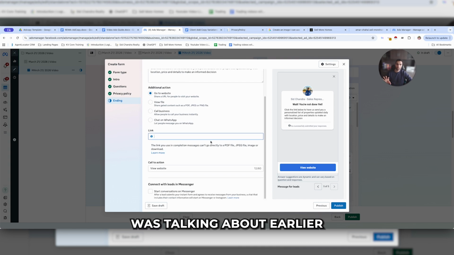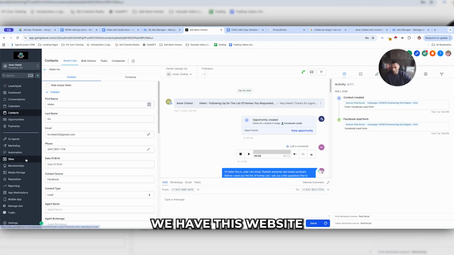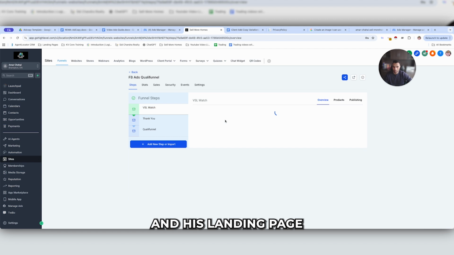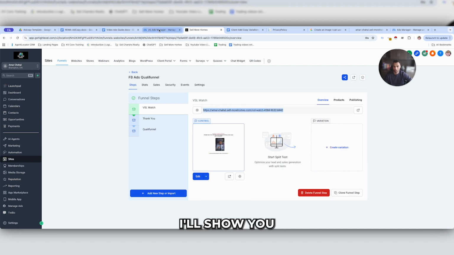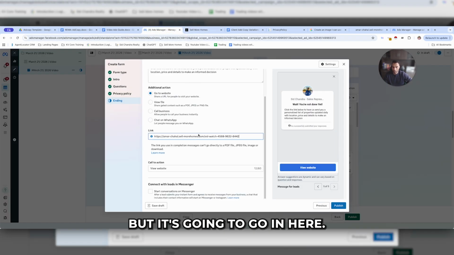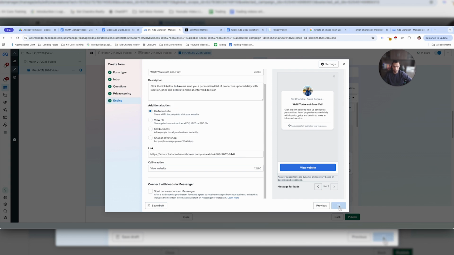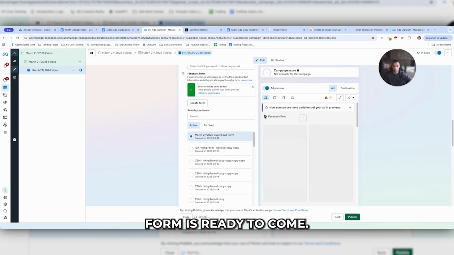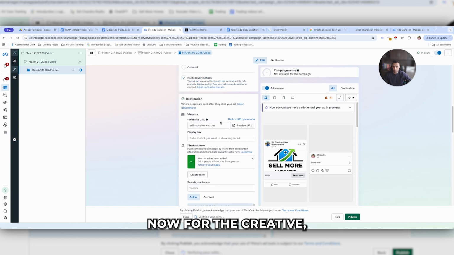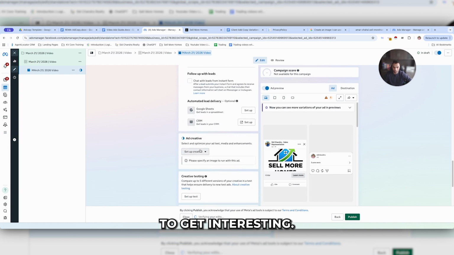This is what I was talking about earlier on, that I like to send traffic to the landing page, A, to be able to track it, but B, to be able to capture higher intent. So for Amar's landing page, we have his website pulled up right here, and his landing page is right here. I'll show you what the landing page looks like later, but it's going to go in here. Okay. And now once that's done, you're going to hit publish, and bam, the lead form is ready to go. Now for the creative, which is where it actually starts to get interesting.